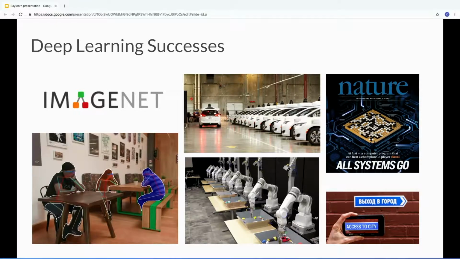As most of us know, neural networks work quite well now across a wide range of tasks. One of the first successes was in image classification with ImageNet, and since then it has been applied to tasks ranging from pose estimation, robotic manipulation, autonomous driving, and playing Go, with more applications happening on a regular basis.